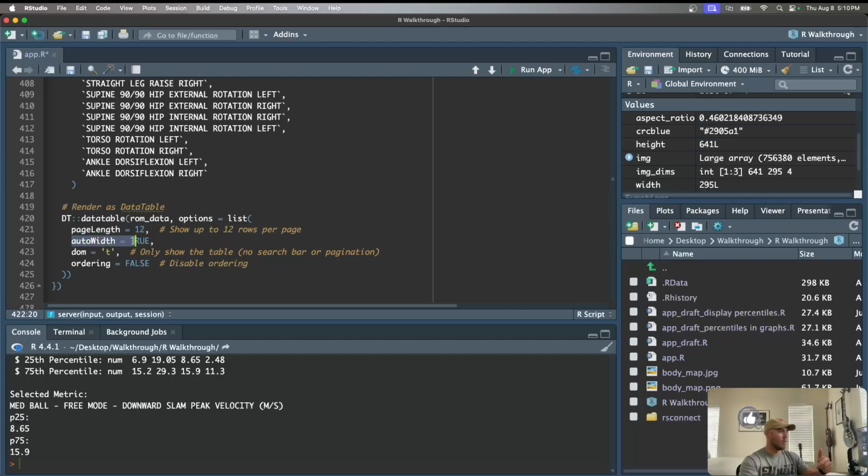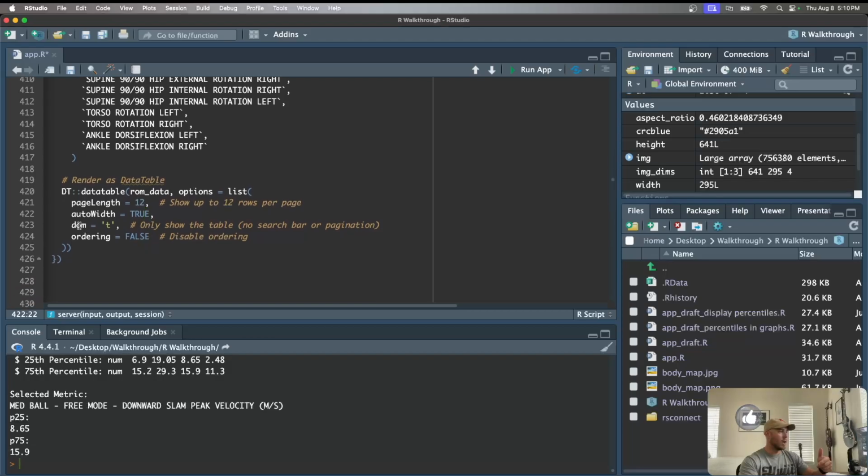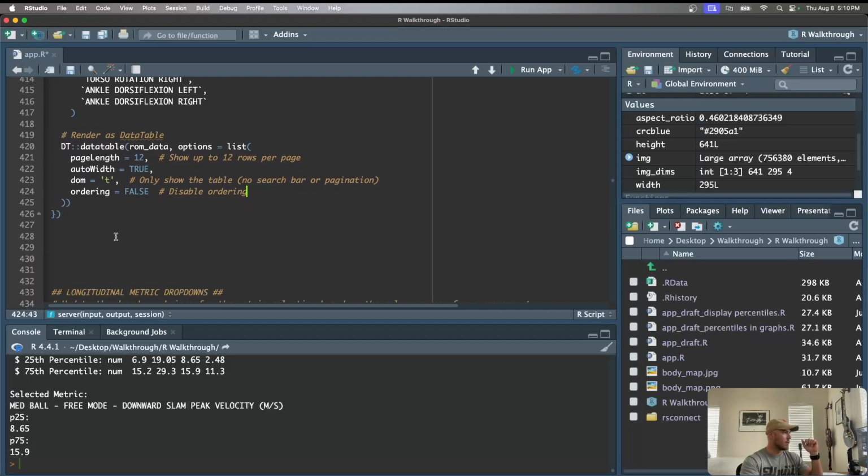Then we're going to go auto width. Yeah, we'll turn that on. DOM equals T here. This is so we only show the table. There's going to be no search bar or pagination. We have no use for a search bar or switching between pages because we just want to display this on one. So that's why that's in there. Ordering equals false, just disabling the ordering function. So you could order this by one of the columns if you wanted to, but I'm not going to write that in there. I just wanted to show it as is, keep everything nice and clean and concise.